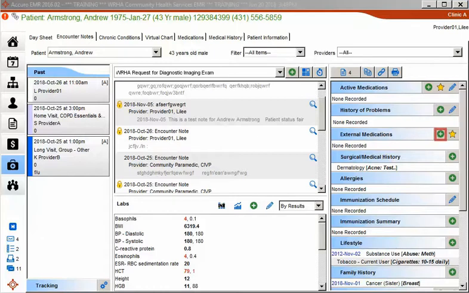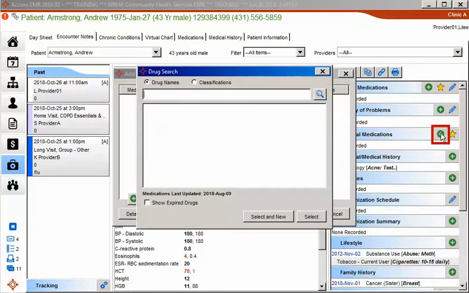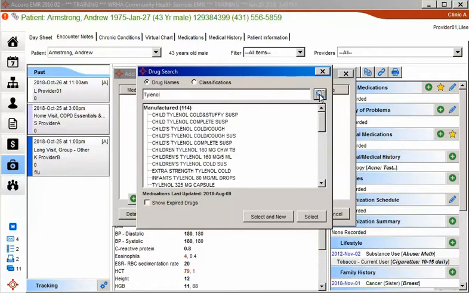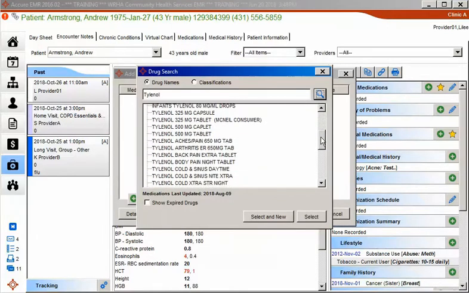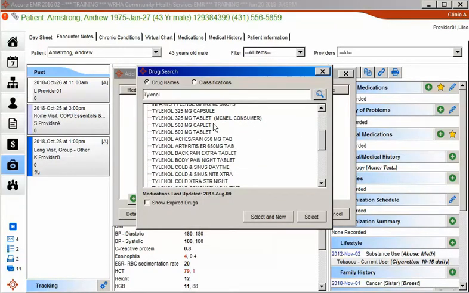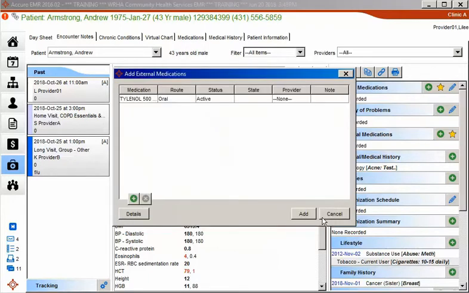Select the green plus icon. 2 external boxes will open. Begin by completing the top box. In this case, I will type in Tylenol and select the magnifying glass to search. A myriad of options will list. Select the appropriate medication. In this case, I will select Tylenol 500 mg caplet. Hit Select. This will close the top box and provide full view of the second box.